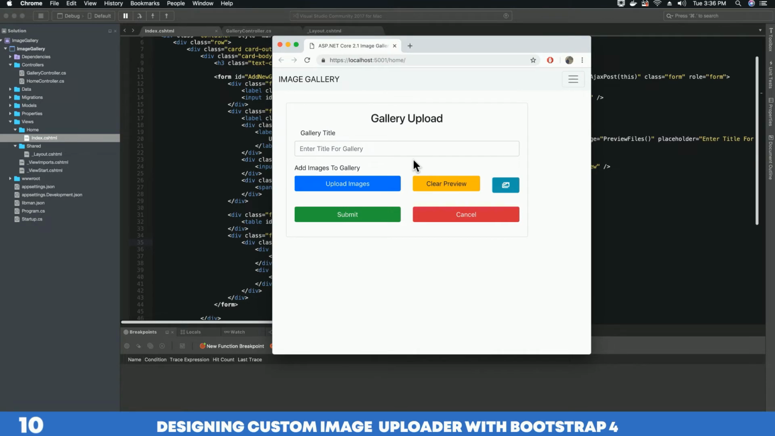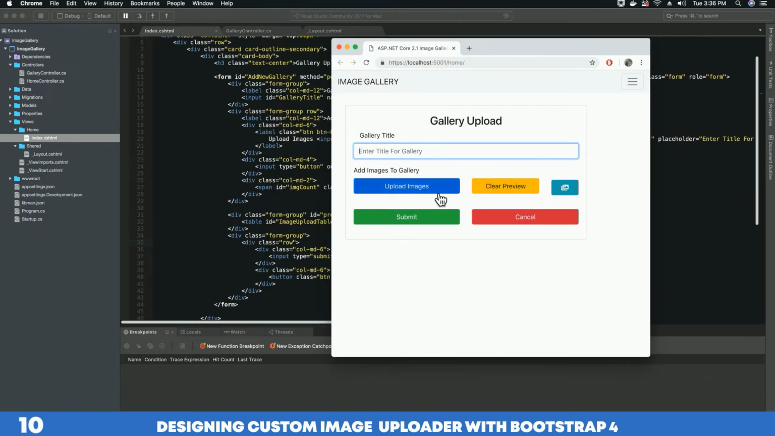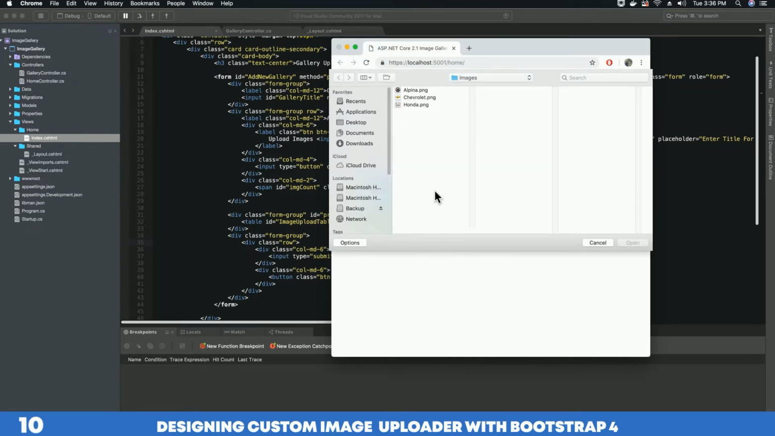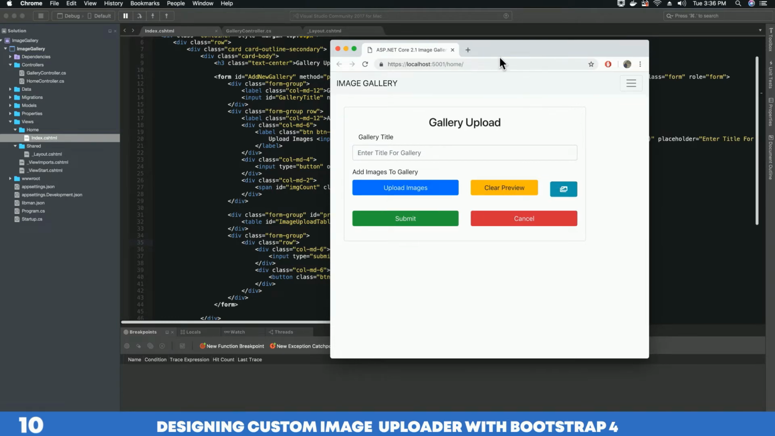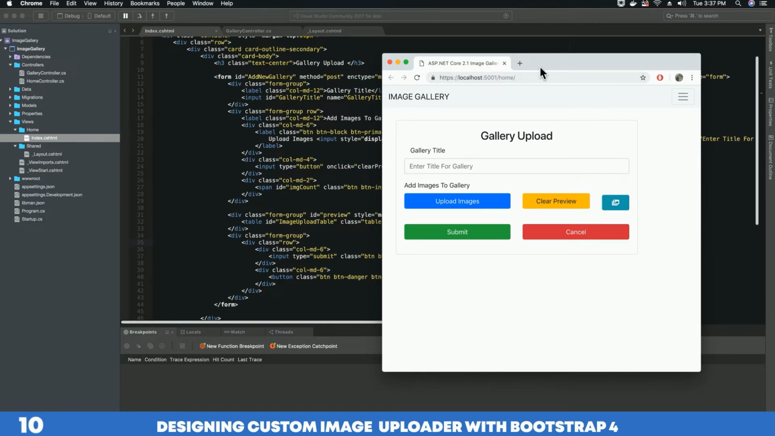So guys, we have finished coding our form to upload our image gallery. So we are going to submit our form with a gallery title and then upload the images. We have an upload images button which when clicked we can select the files that we need to upload, and then once we select the files, we have created a counter which will count the number of files. I haven't yet coded the method for previewing the image count.